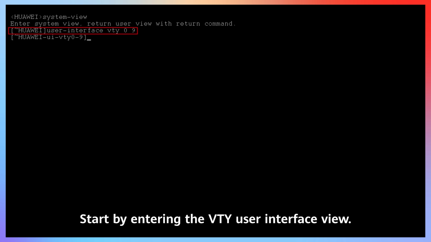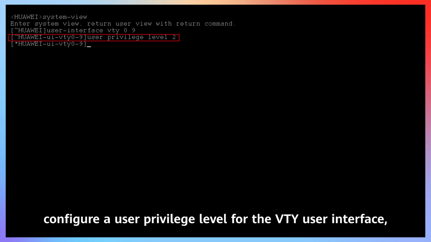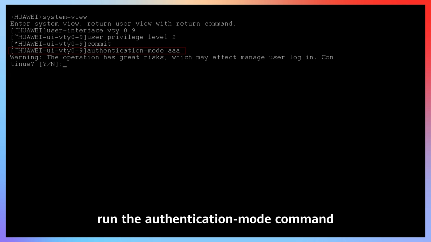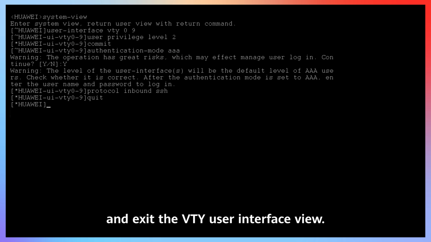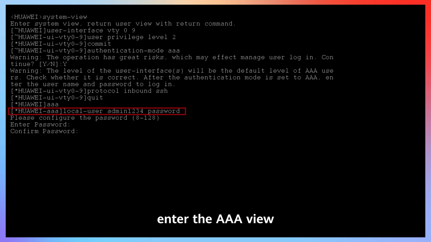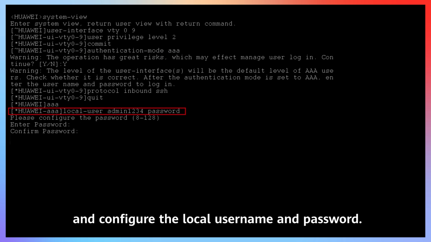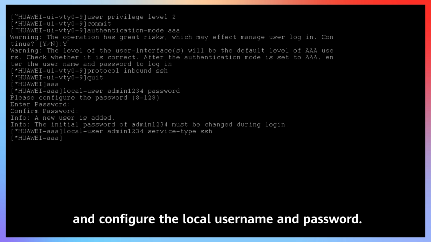Start by entering the VTY user interface view. Then, configure a user privilege level for the VTY user interface. Run the authentication mode command to set the user authentication mode to AAA, and exit the VTY user interface view. After that, enter the AAA view and configure the local username and password.